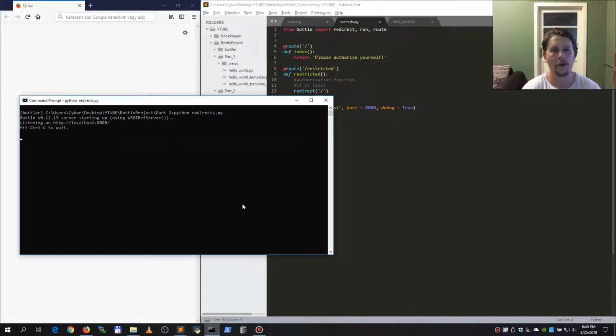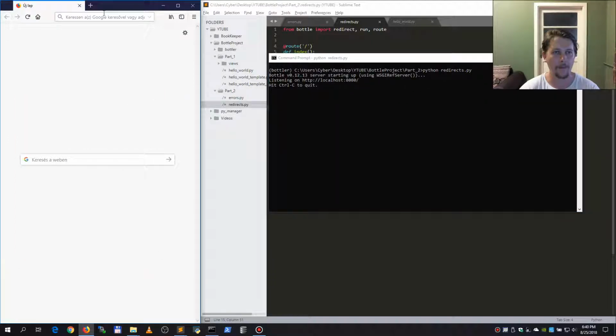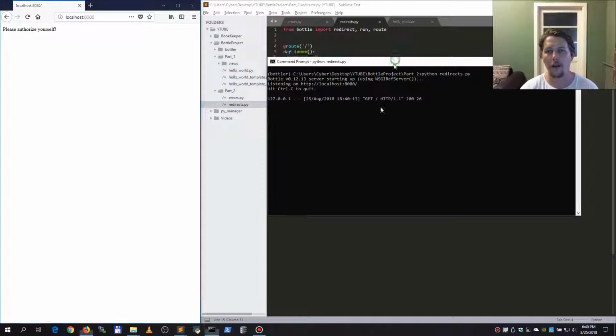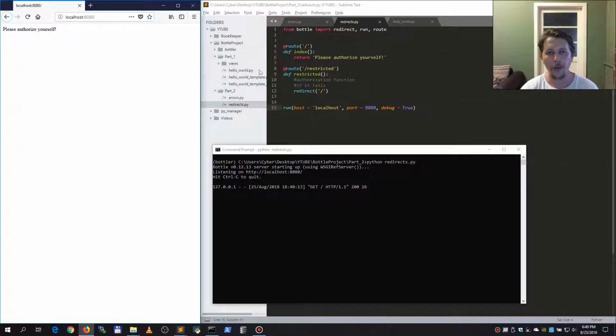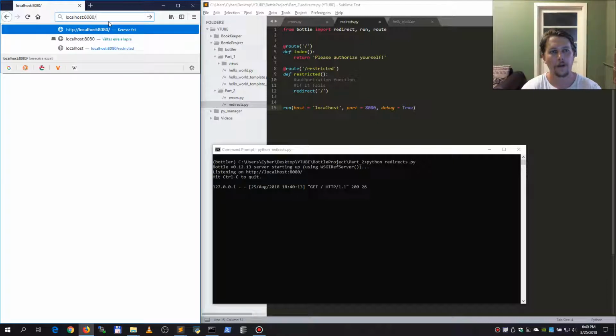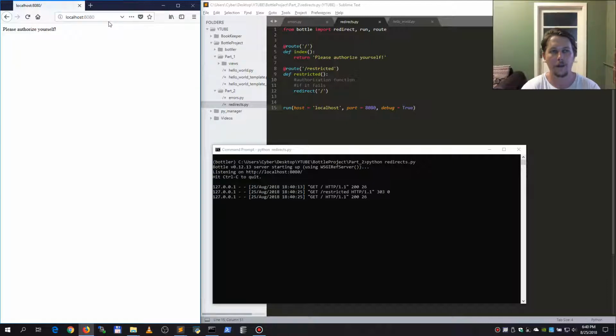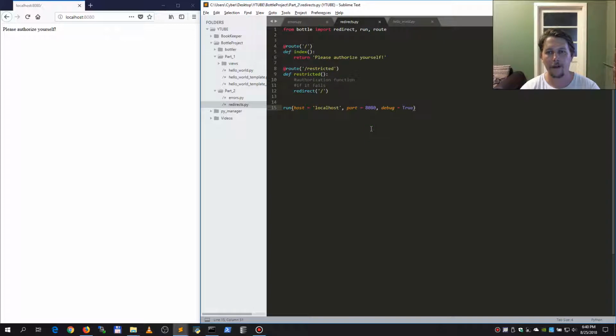So let's run it. Here we have the Battle web server running. Let's hit this context route. As you can see, we got the "please authorize yourself" message. Now, if I try to hit the restricted context route, it is going to drop me back to the "please authorize yourself" part of the web app. Basically this is just one way to utilize redirects. Of course, you may use it in a very different way. This was just an example.